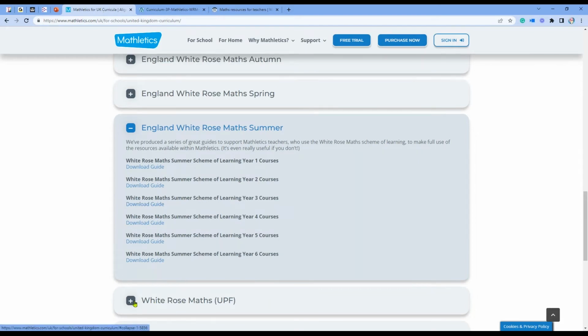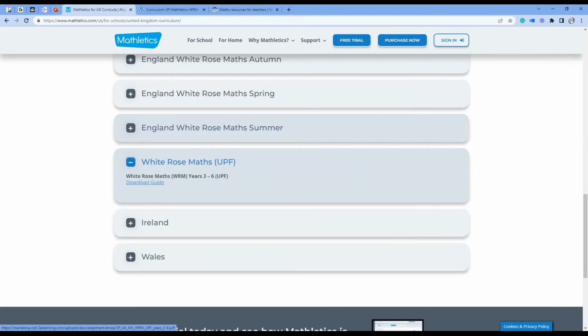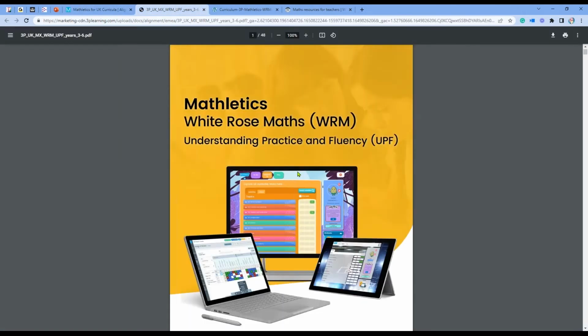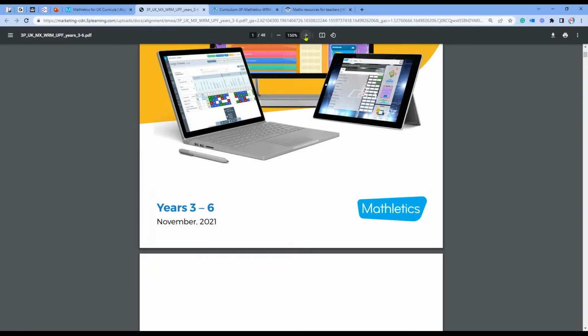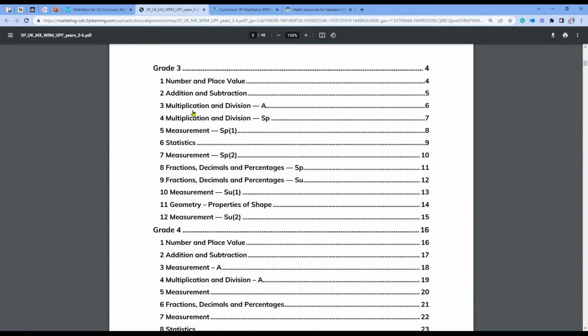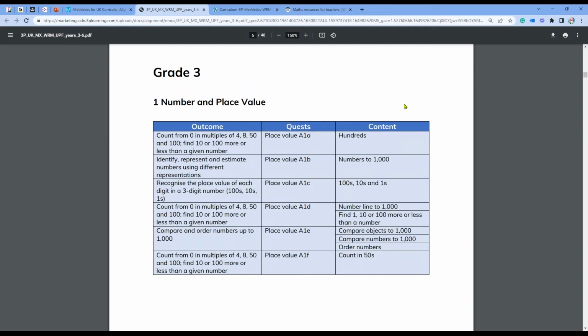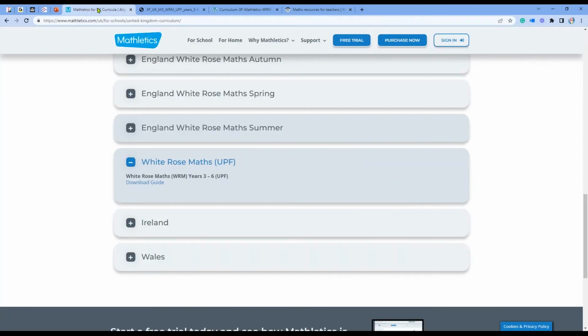We're also going to have a look in Mathletics at another area, understanding practice and fluency, now really referred to as skills quests. In here, you'll see again that you can download this guide from here. You can also download it in the program, and I'll show you where it is in the program. If we scroll through this, you'll see for each year group all the content: the outcome, the quests, and the content that's covered within each of those quests as well. So those documents are really useful in giving you that link between Mathletics and the White Rose Maths scheme of learning.